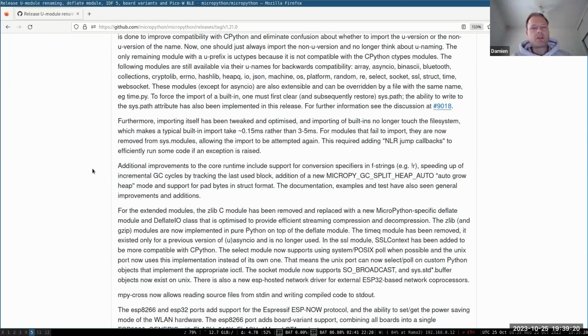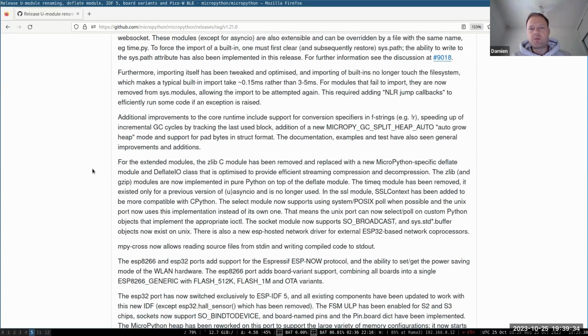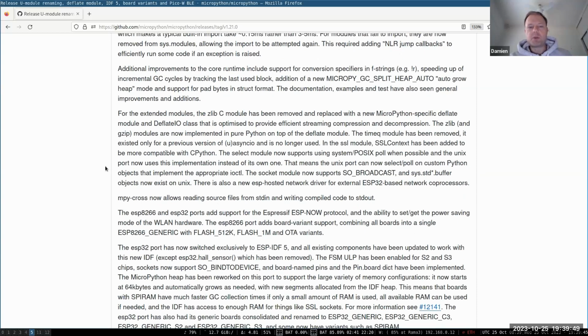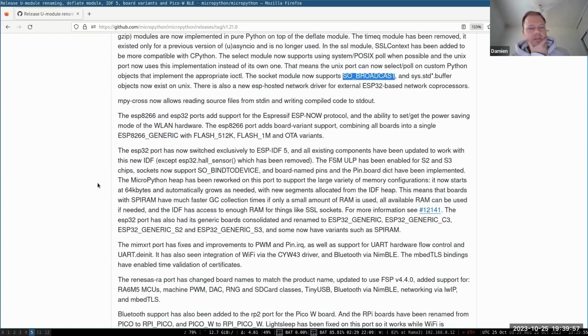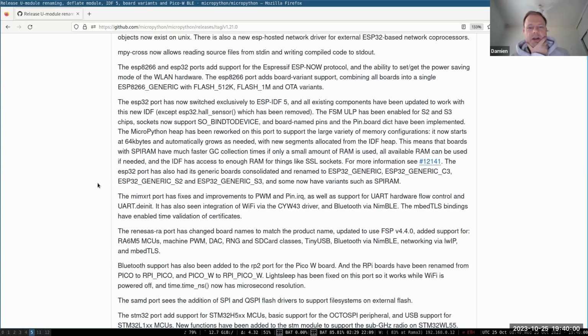Importing has been optimized, and it should be a lot faster now, like order of magnitude 10 times faster, when importing built-ins, since it doesn't touch the file system as much. Some new f-string specifiers, hopefully speeding up of the garbage collector by tracking a last used block. And yeah, just bits and pieces for all the ports. You can read these notes and see exactly what's been changed.